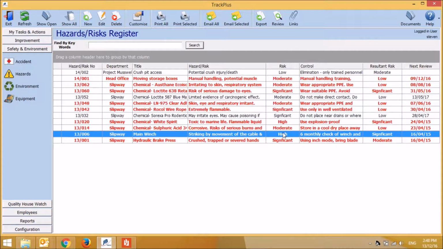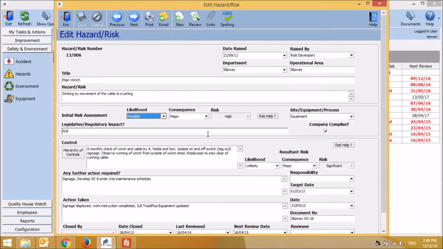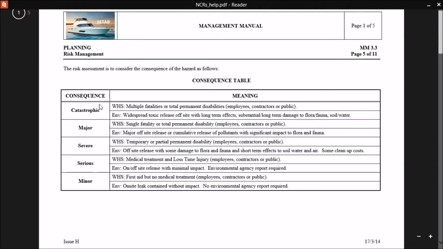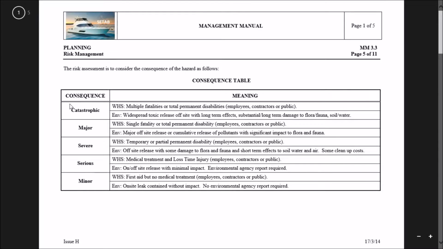The person or team who is responsible for assessing the hazard should then be advised. This may be completed by printing or emailing the hazard by selecting the option from the top toolbar. The company's risk assessment process can be linked to Track as a PDF document. It appears whenever Risk Help is selected within a hazard or risk. This will allow descriptions of the various likelihood, consequence, and risk criteria to be described.